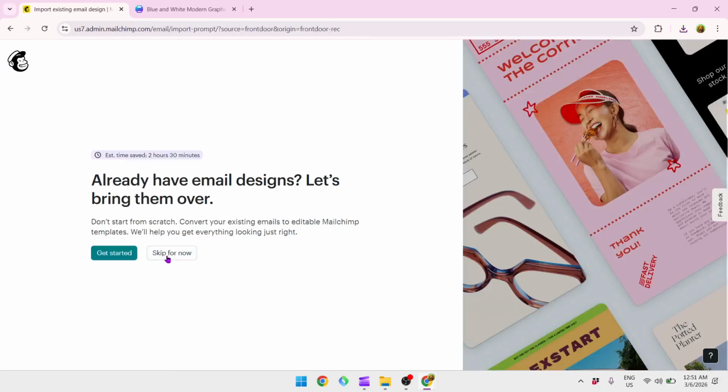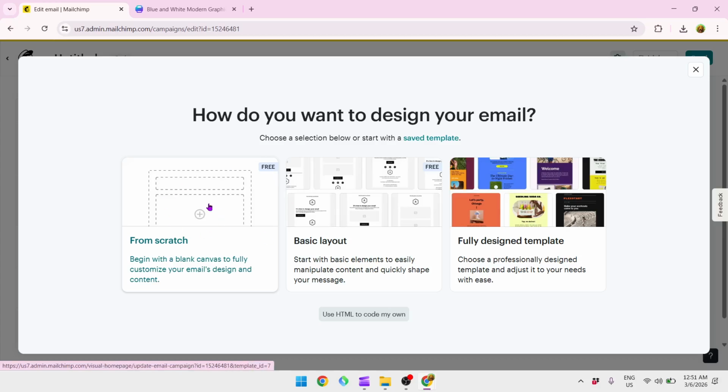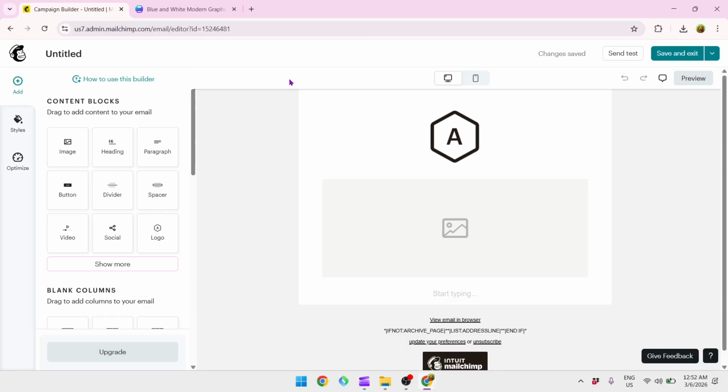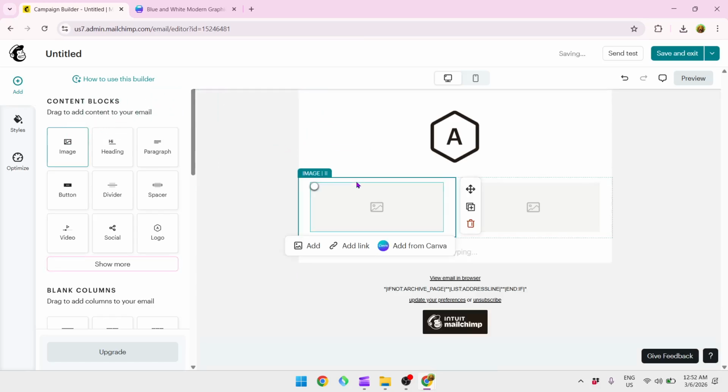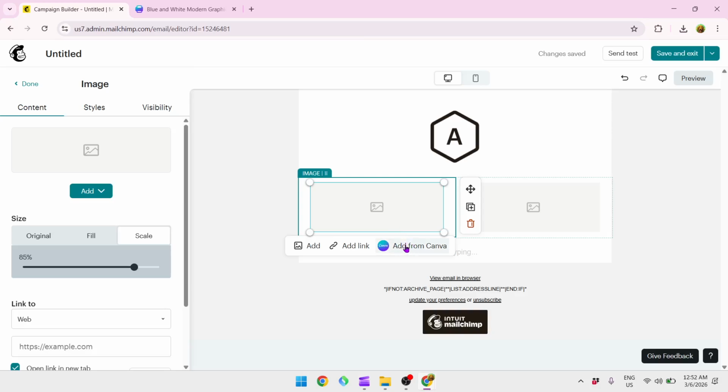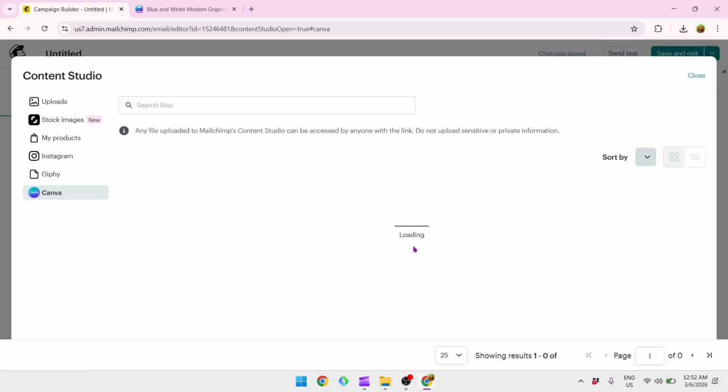Then skip this for now. And here we can start from scratch. And now, once inside the email builder, drag an image block to your layout. And here you can actually add your design from Canva and simply click on this button.